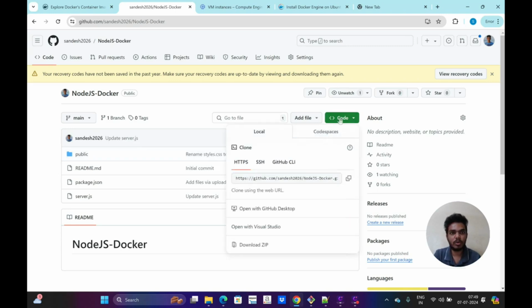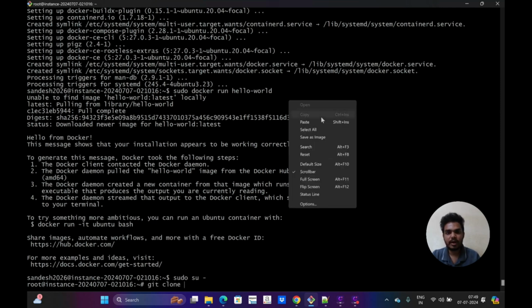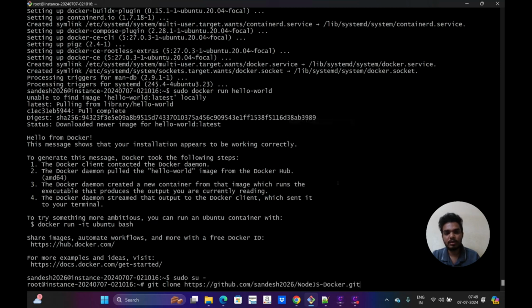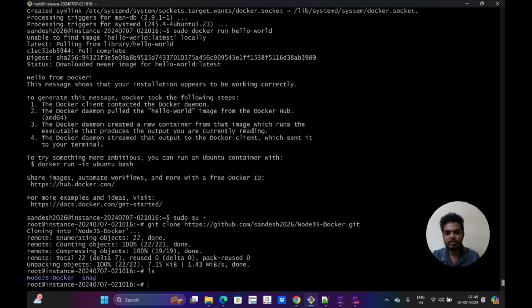So first I need code. That's why I'm going to copy this code to my Ubuntu instance. For that, you can use the git clone command. This will just copy your code to your instance. Git clone and then paste the URL. So that is cloned now. And if I do ls, this Node.js Docker is there in my instance now.